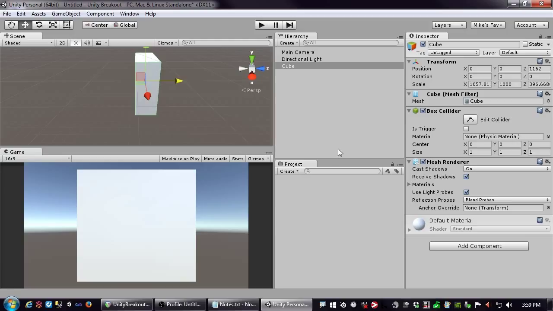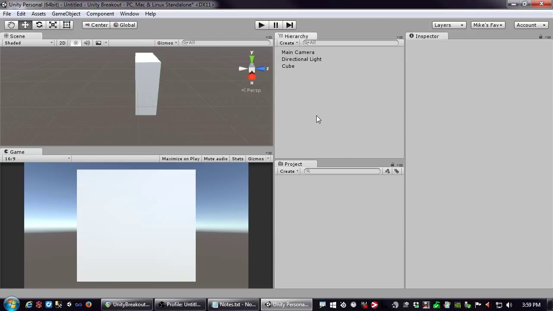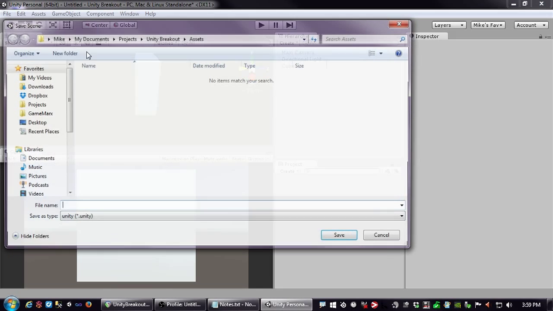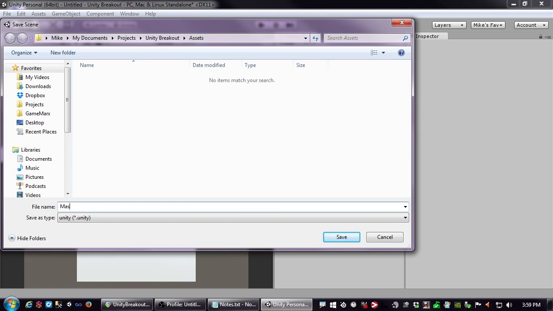Alright, speaking of scene, this hierarchy window here is everything that is in what is called a scene. In fact, the first thing you want to do when you start a new project in Unity is save scene. I'm going to give this the name main.